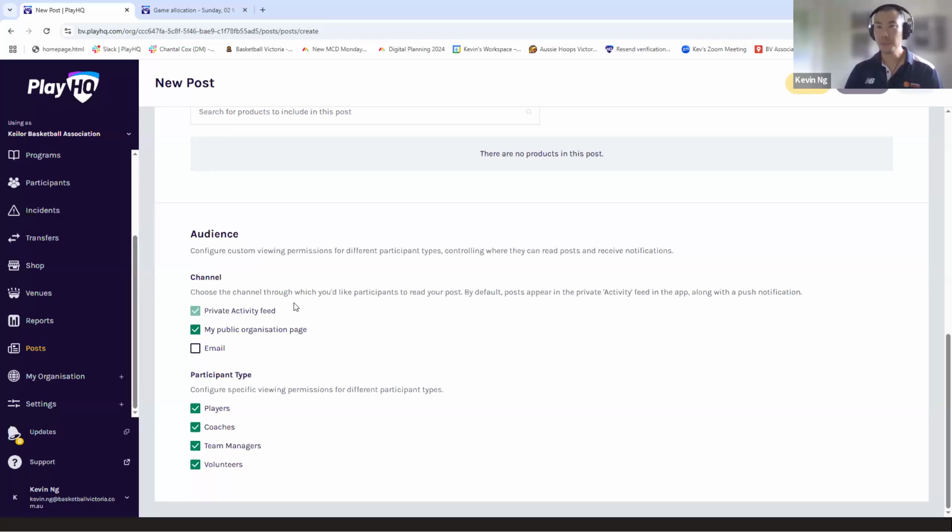Now, this month, PlayHQ have added the email feature to this. So if you make a post and tick this box, it will be sent to all participants in your database or the ones that you tick here. And just a reminder that for the activity feed, notifications and emails, it will be sent to participants that have registered to your organization in the last 13 months.